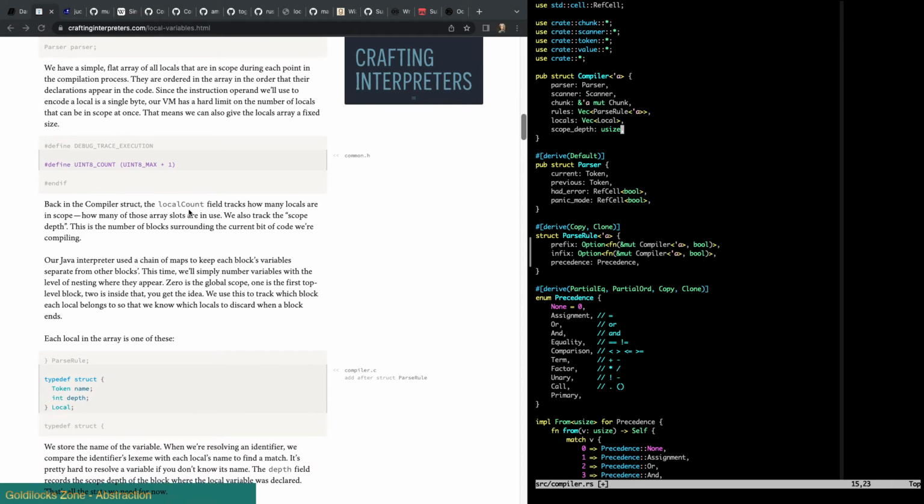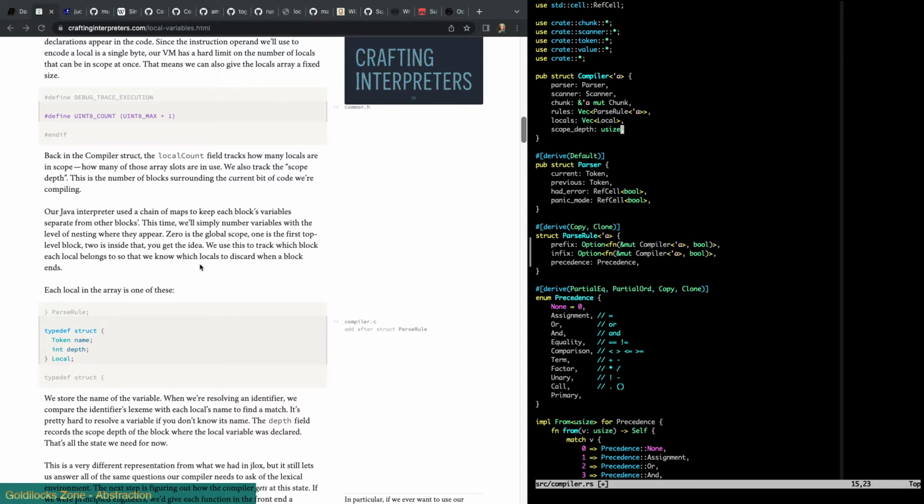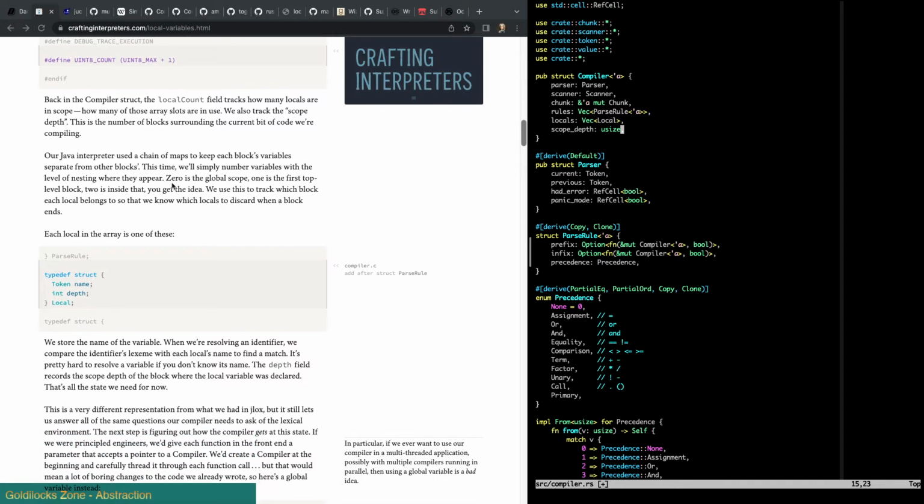Back in the compiler struct, the local count field tracks, right? Okay. Our Java interpreter used a chain of maps, right? So this time we'll simply number the variables at a level of nesting where they appear. 0 is the global scope, 1 is the first top level block, 2 is inside that. You get the idea. We use this to track which block each local belongs to, so that we know which locals to discard when a block ends.